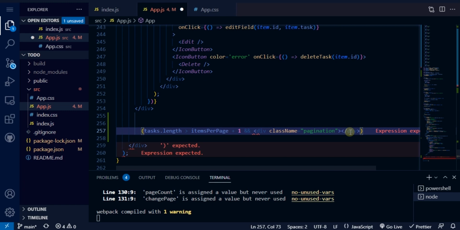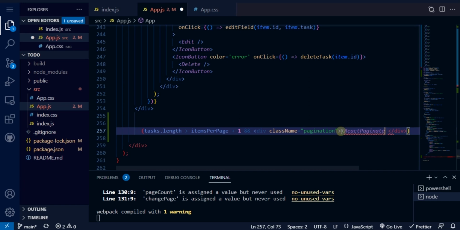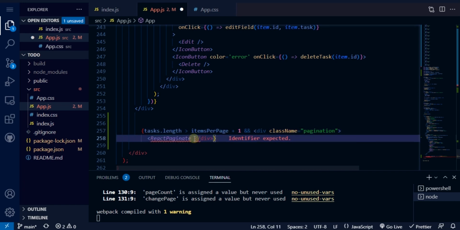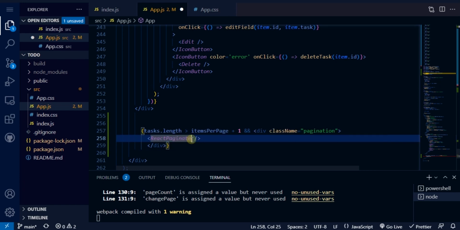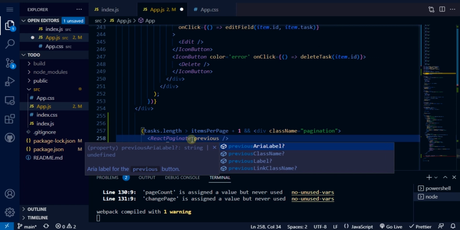So inside now, let's implement our React paginate that we imported earlier. Then inside we are going to pass in some properties just like our regular components. Let me spread this out. So we have imported the React paginate here. Now inside we're going to set a lot of things. So let's start with the previous button, previous label.